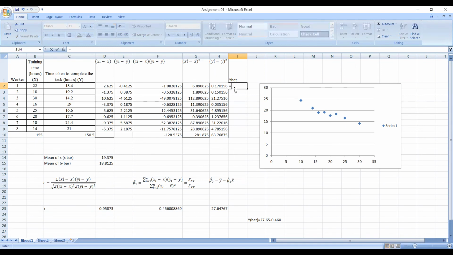For an example, if you take the first one, that is 27.65 minus 0.46 into the first x value, that is 22. So we take the first x value and that will give you the predicted y value using the model.